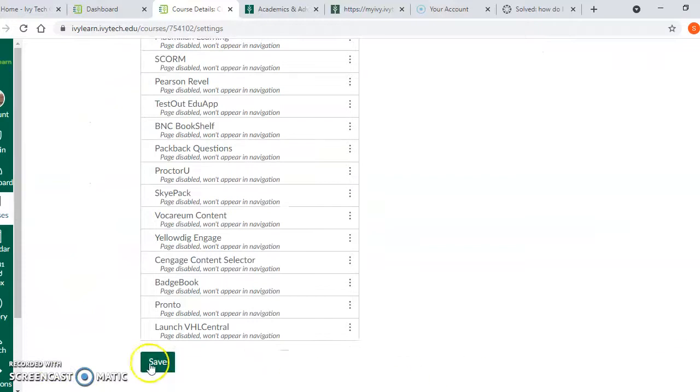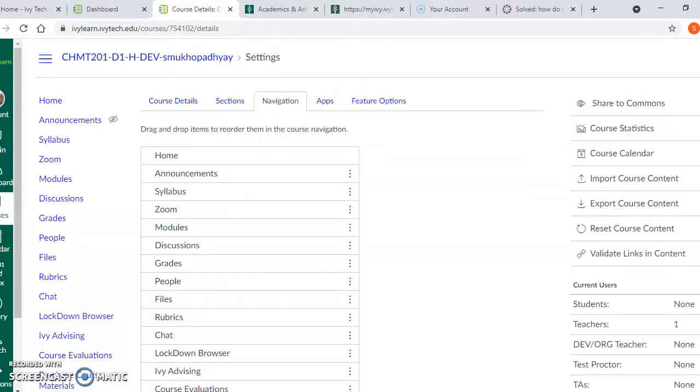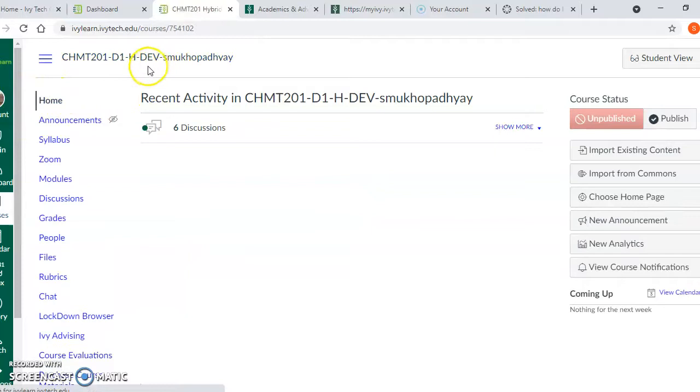And then don't forget to click on save, because the rearrangements that you have made, they need to be saved. So now if you go back to this course, you will see that your tabs are rearranged according to the preference that you set in the settings.